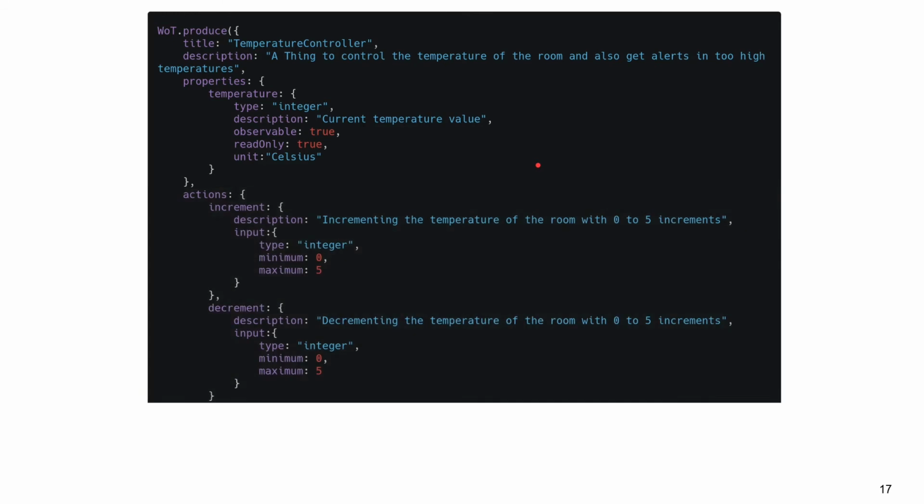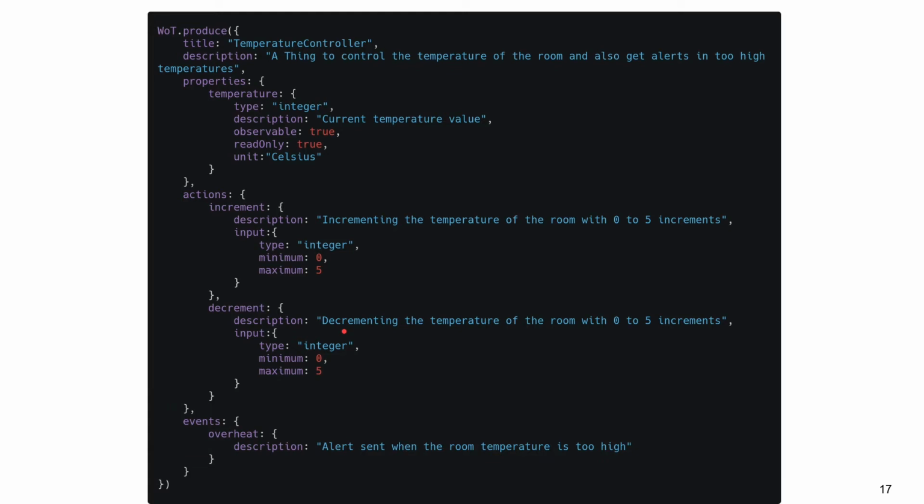Then we have actions. So to increment and decrement the temperature, it's very simple in this case. They take an integer between 0 and 5 for input, and then they would add this to the desired temperature or subtract. And lastly, we have the events, and here we have an overheat event which doesn't have any data payload, and it just alerts when the temperature is too high.